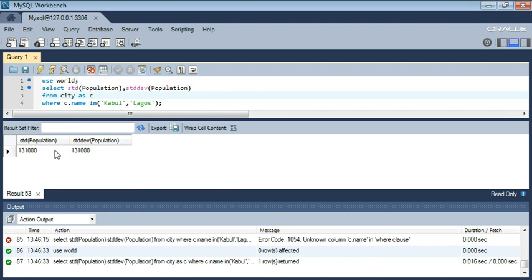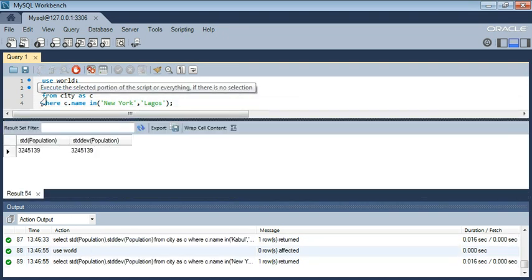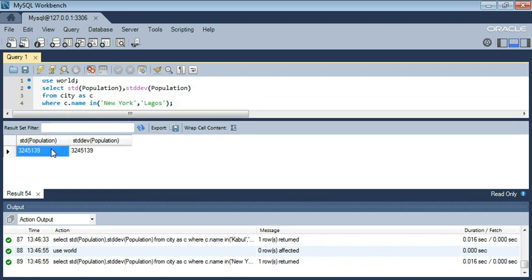As you can see, the standard deviation for the populations of Kabul and Lagos is 131,000. And if we try the standard deviation between New York and Lagos, we should get a different value, or even the same value if it's the same population. As you can see, the standard deviation between New York and Lagos is 3,245,139, and that's the standard deviation function within MySQL Workbench.